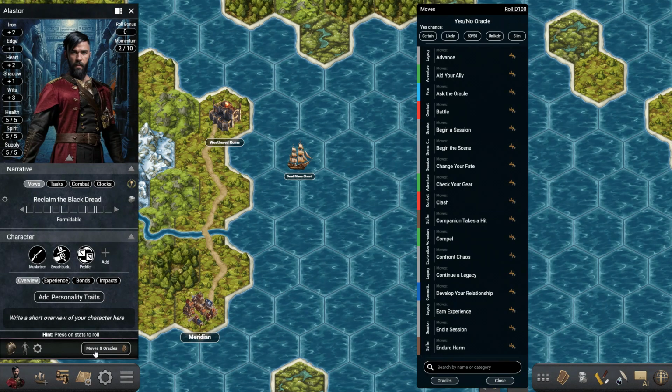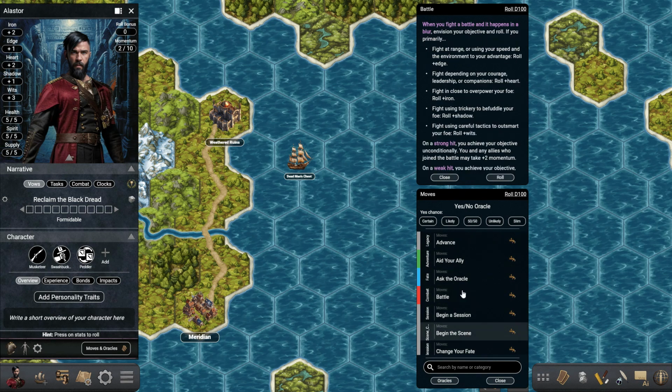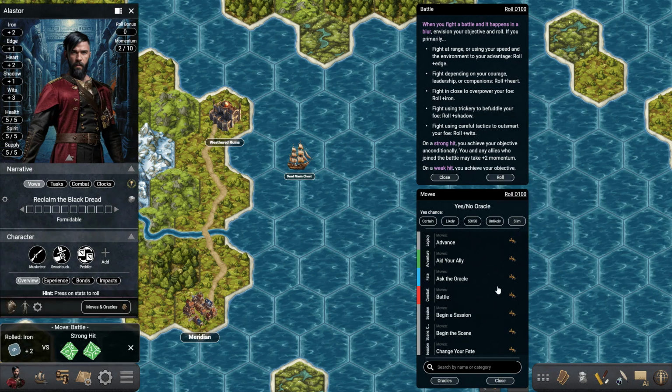For the moves, this button right here opens the moves panel, and here you have all the moves from Sundered Isles, and if you press on any of them, it will appear here. And if it's a move where you can roll a stat, you can press here on roll, and it will let you roll the stat that you want right here.